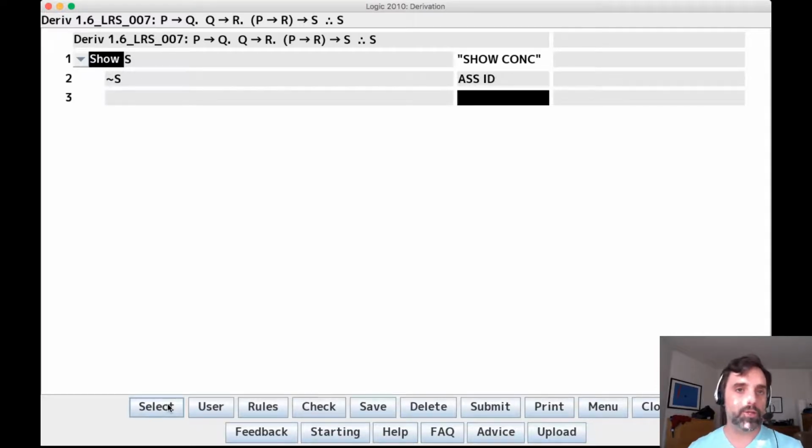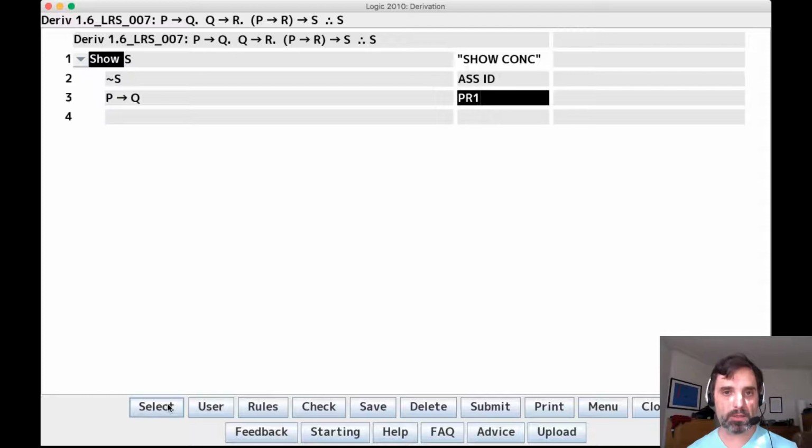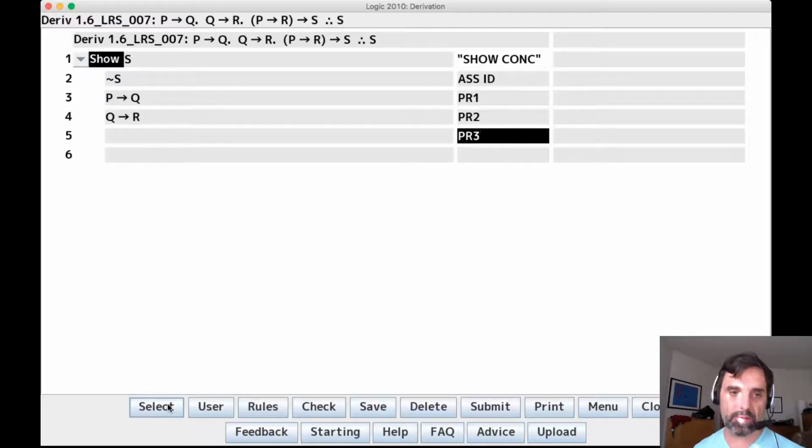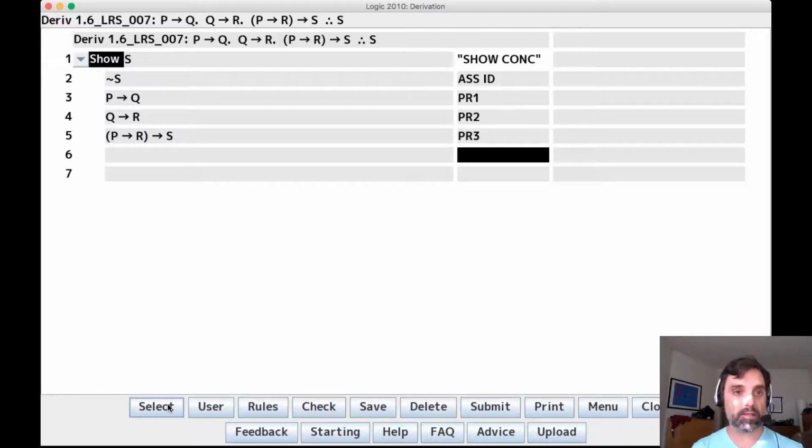Okay. So let's bring in our premises. You don't have to bring them in. You can cite them directly with rules, but it's helpful to have them displayed like this, so you can see them all. So not S. Can we do anything with not S? Well, let's look at 3. If P then Q, do we have P? No, so no modus ponens. Do we have not Q? No, so no modus tollens. Do we have Q, the antecedent of 4? No, so no modus ponens. Do we have the negation of the consequent of 4? That would be not R. No, we don't, so no modus tollens.